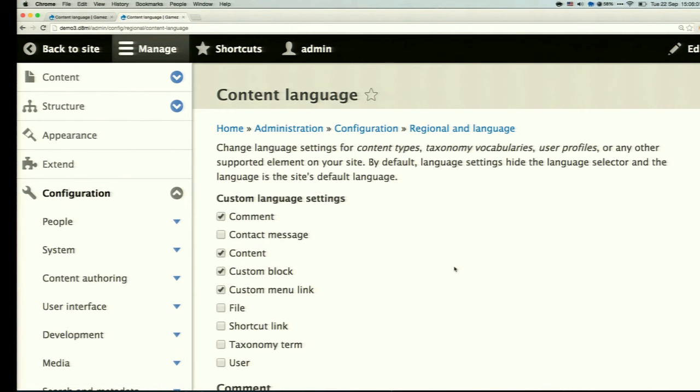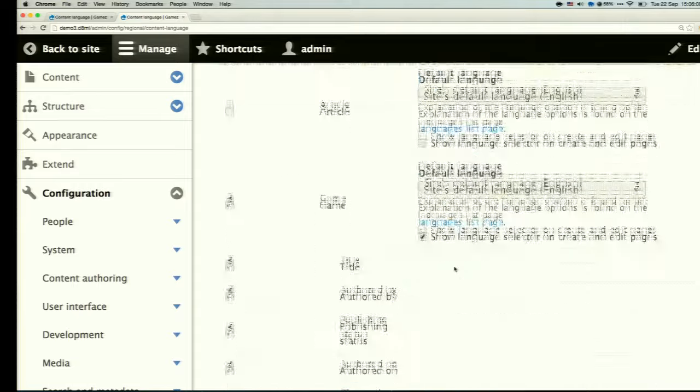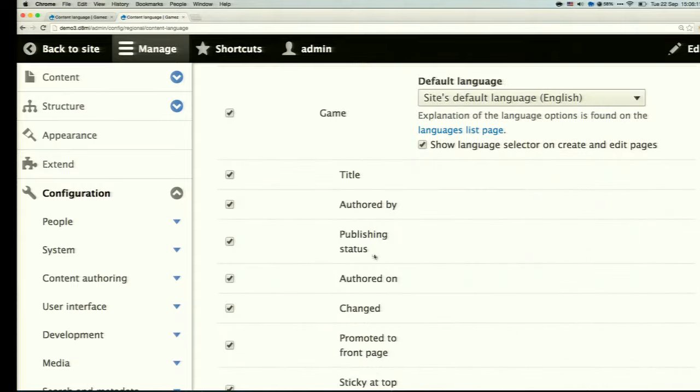Yes. So this is very similar to entity translation, yes, because we ported entity translation to 8. How we made it better is we made all the base fields available, like title, author, publishing status, without extra modules. So all the fields on content are available. Why is it going to be better in Drupal 8 than 7 if it was so bad in 7? Good question. The reason it's going to be better is because in 7 it was a contributed module that people did not integrate with.